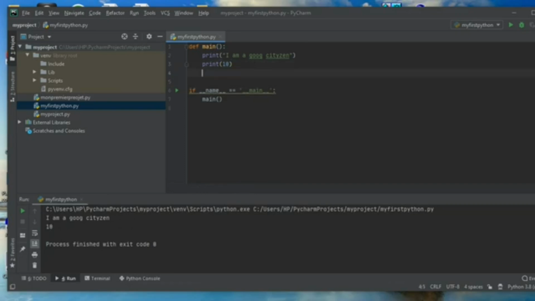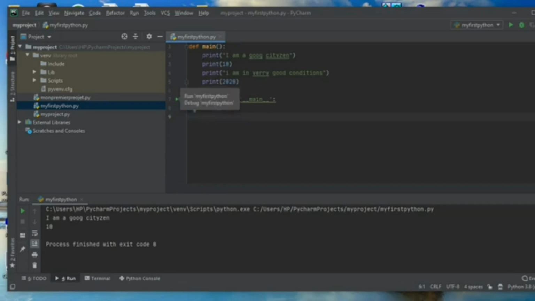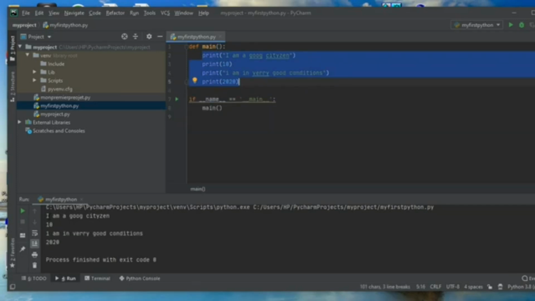I can also print I am in very good conditions. I can also add print here 2020. So I will just execute my instruction, and you will see that all these four lines will be printed. I click on run my first Python, and you can see that all the four instructions that have been given have been printed. I am a good citizen, then I am in very good conditions, and 2020 has been printed here.